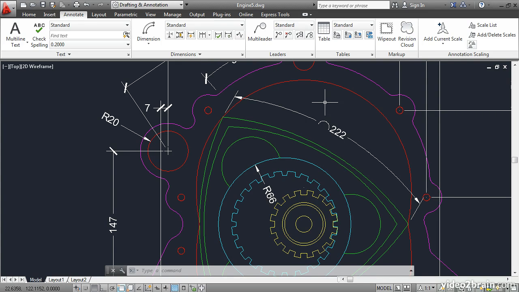So to summarize, in this video you learned how to control the appearance of dimension objects with a dimension style. You also created a substyle to control one type of dimension, and you chose arrowheads that differed from the style for a selected object.